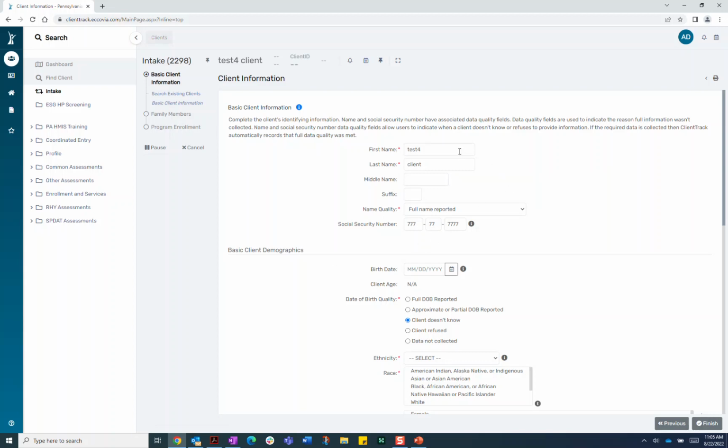So here we have first name and last name. When creating a new client record, you want to enter the client's name in and get their full legal name if possible. Down here for name quality, we have full name reported. We'll use this whenever the full first and last name were given. And we also have partial, street name, or code name reported.